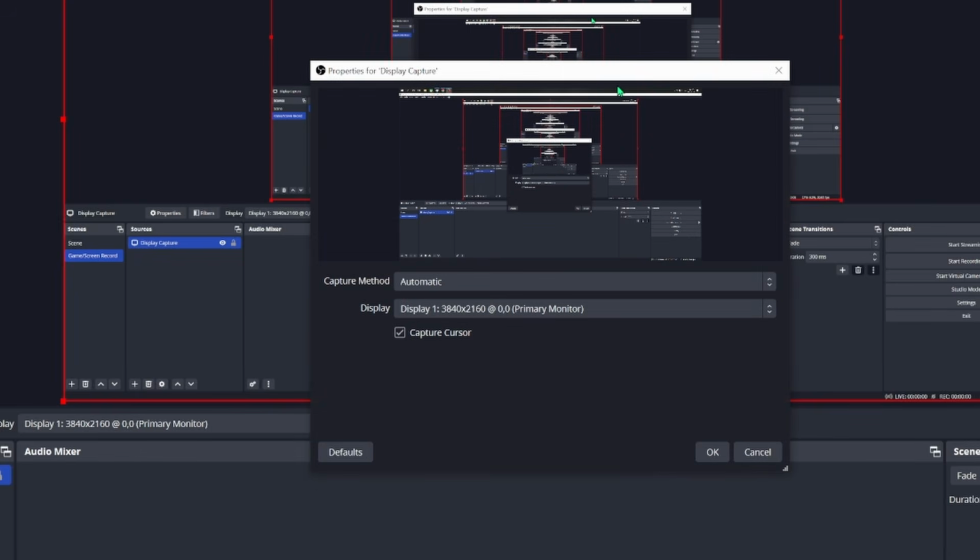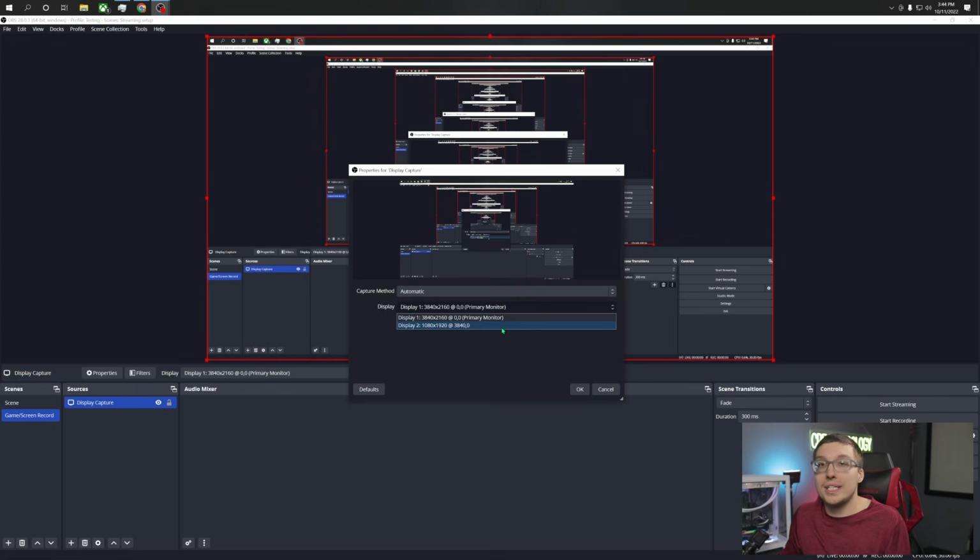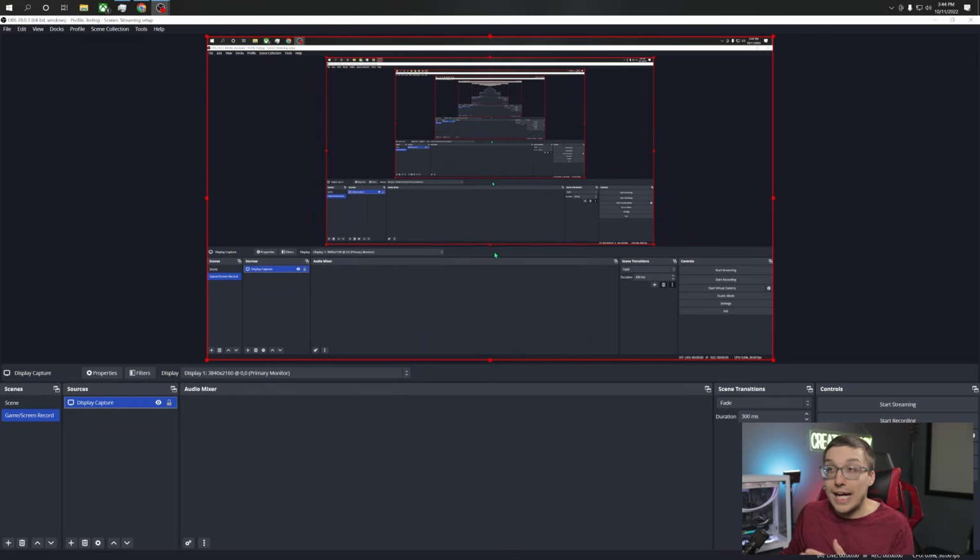And you'll notice this big window popped up. It's gonna ask you what display you want this on. For me, I have my 4K monitor and then my normal 1080p monitor. So we're gonna do the 4K monitor for me. Press okay. And now we're good.